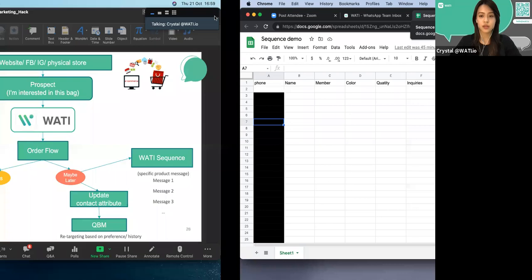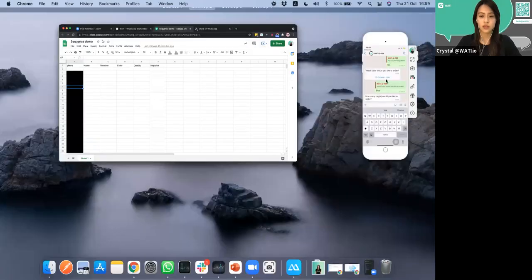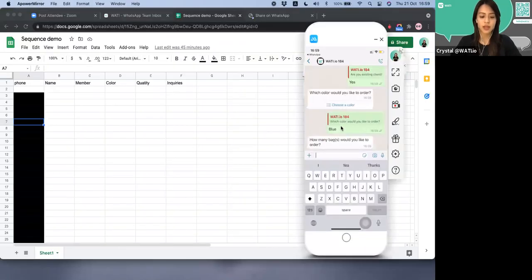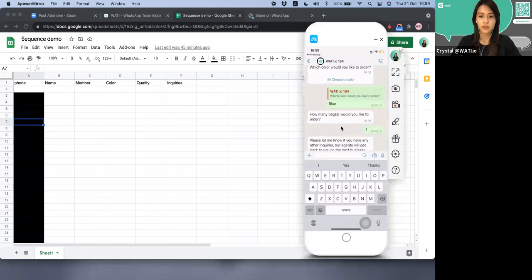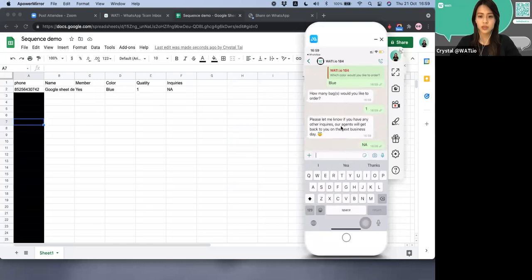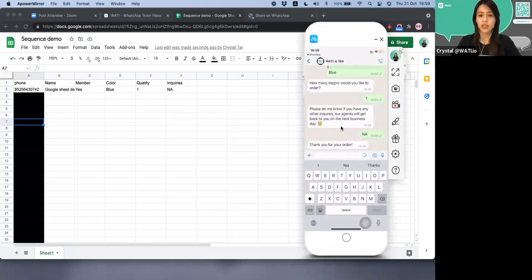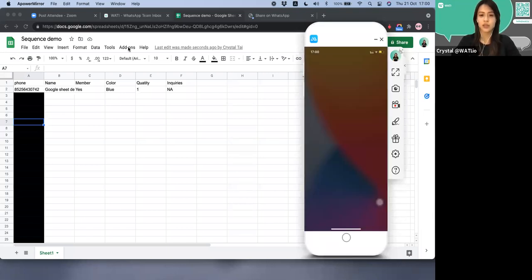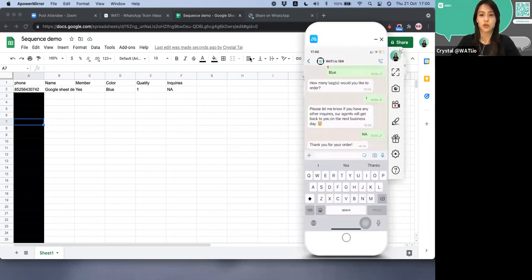Oh, where is it? Sorry, here. Okay. And then, how many bags? I would like to choose 1. And any inquiries? Not available. Great. And if you can see on the left, we have stored these answers from the client directly in the Google form as well.